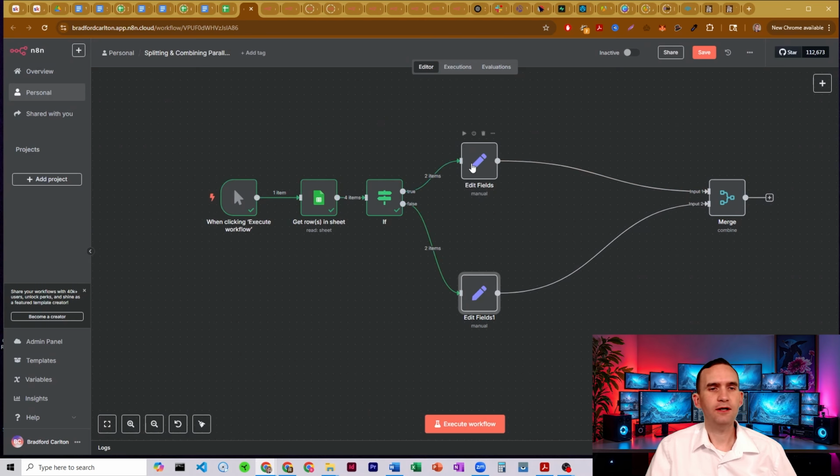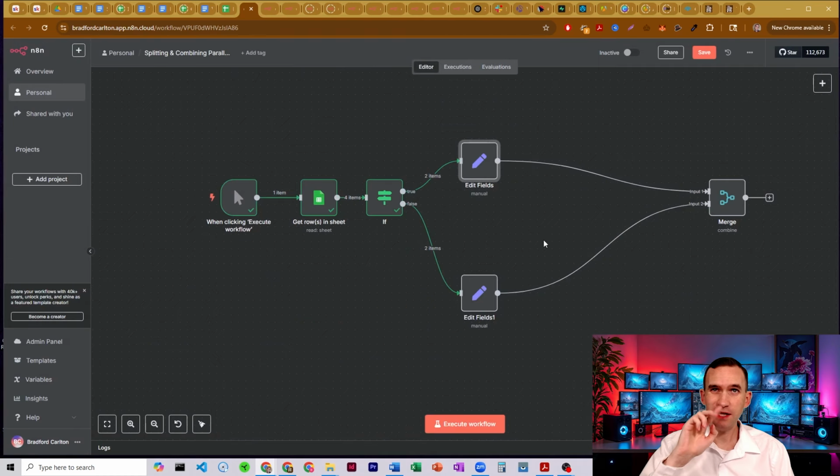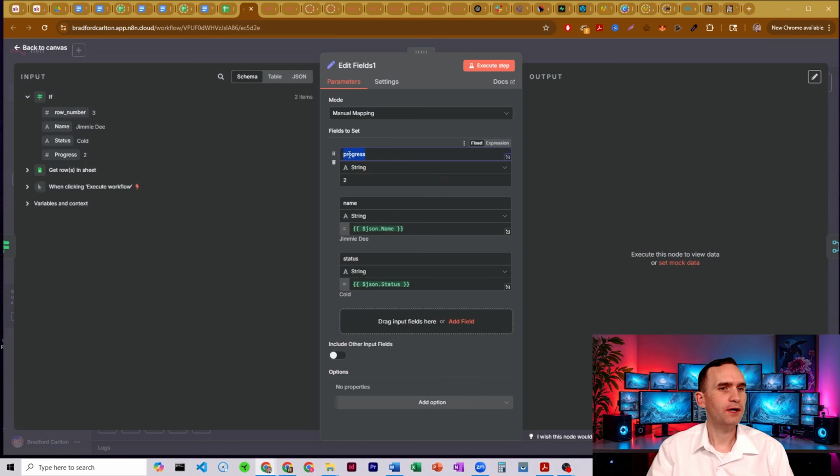And for the processes, all we have here is a set field. It's just setting the name and the status. And here I have the progress data being put in, but I have it called growth. This is duplicating the issue he had in a way. Down here, I have it called progress, even though it's number 2. So in fact, I can actually grab the number itself.